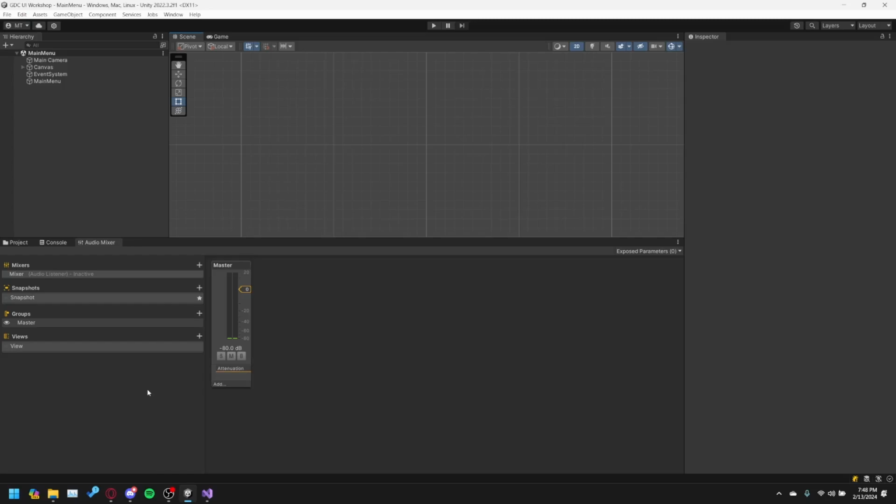Like Minecraft, for example, has hostile mobs, peaceful mobs, block sounds, all these different categories, and then you have different sliders for each of them. And the way that Unity has it set up is you can create groups and you can create subgroups.